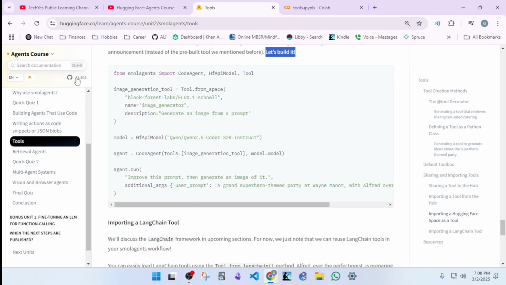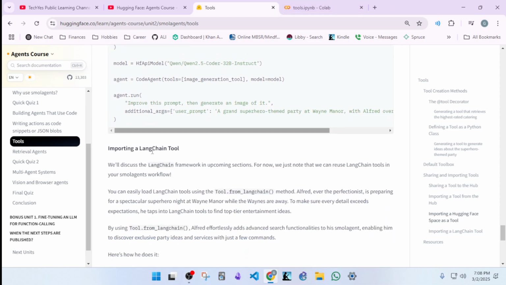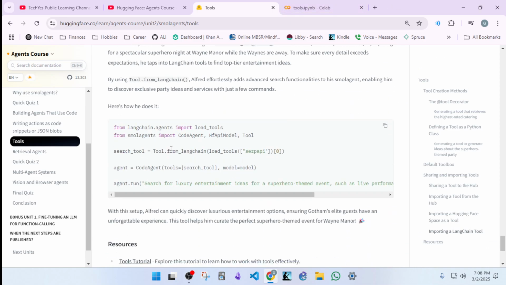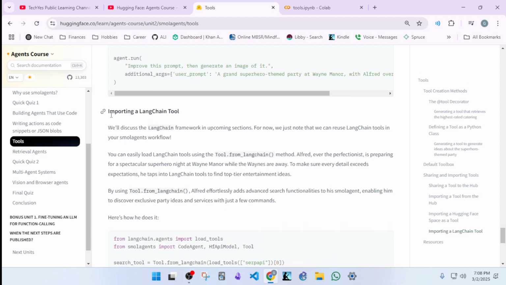Let's build it. All right, so I'll be doing this in the notebook, but I'll be skimming over the text because I'm reading it here.